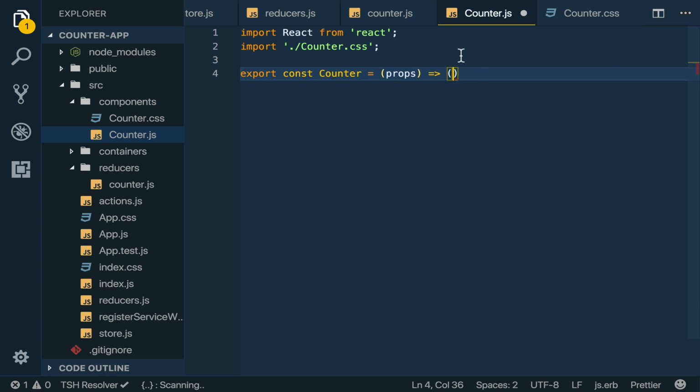Here's the tricky part. Put parentheses. So basically we're tricking JavaScript into thinking this is like a one-line return. By wrapping in parentheses, we're just saying all this stuff is getting returned here. So that caught me a few times when I was first doing React. I would put curly braces and have some issues. So what we're going to do, this is just a presentational component. And so it's basically just a function returning. So we can create a div here.